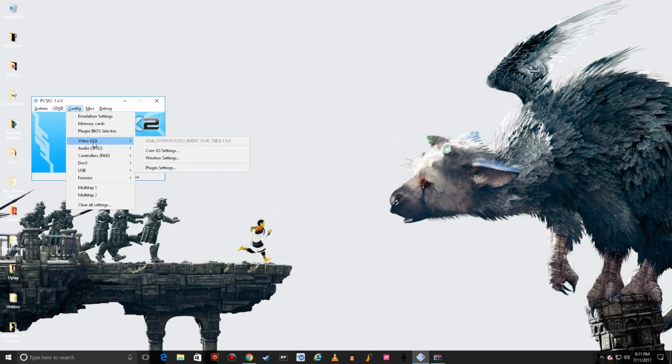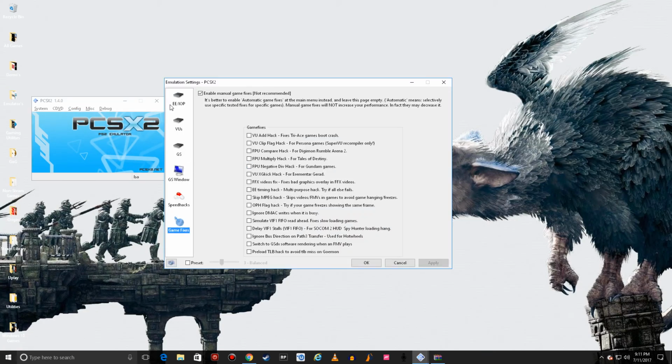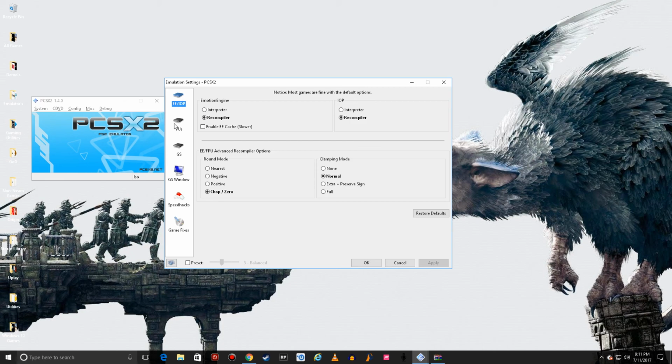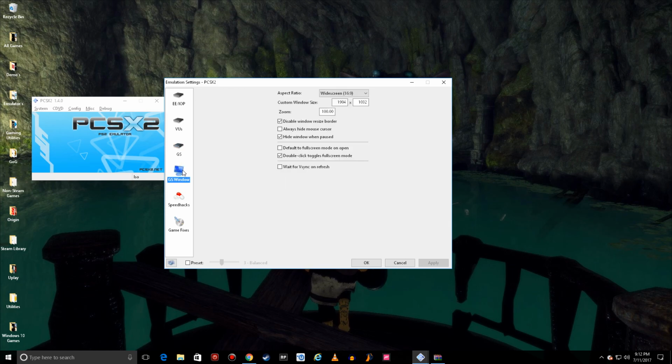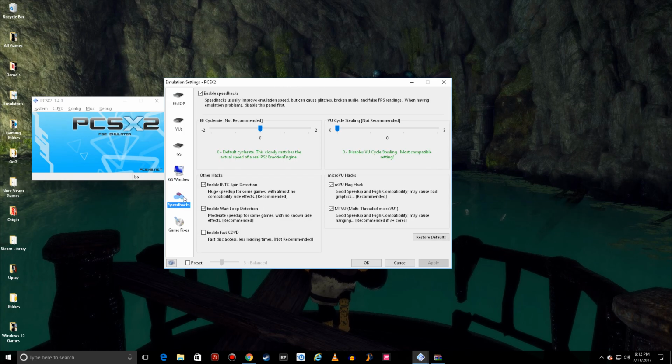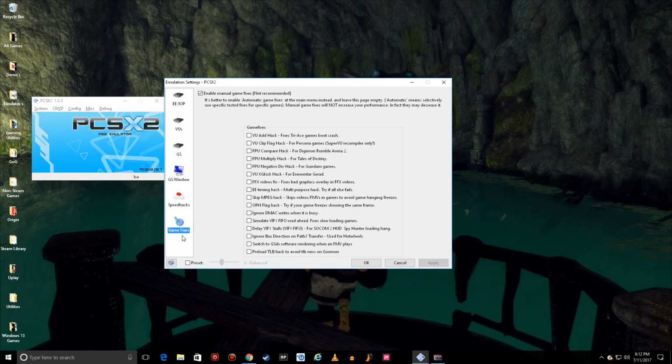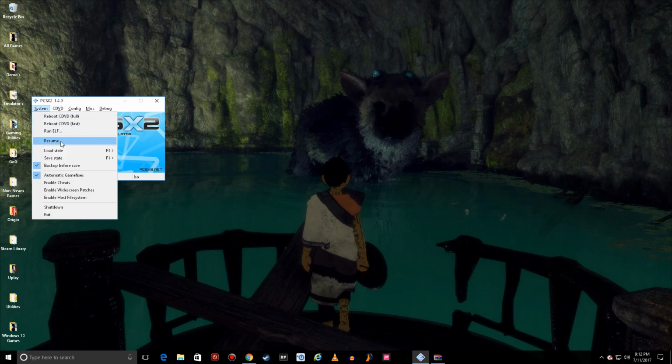Then, wait, what am I saying? Oh, emulation settings. That's an important one. But most of these, I believe, are just default. The first few of these, I think, are just on the default settings. This, though, is mostly on default, except for this, MTVU. You want that enabled. But that is basically it for the settings that you'll need to run ICO smoothly.